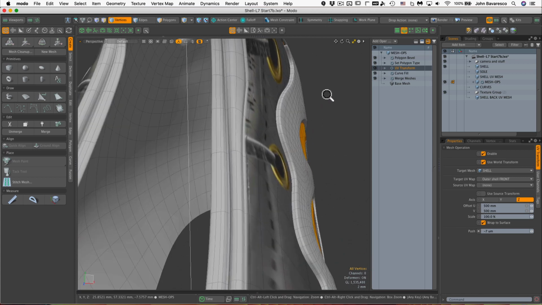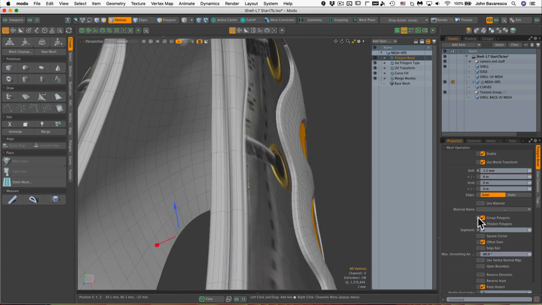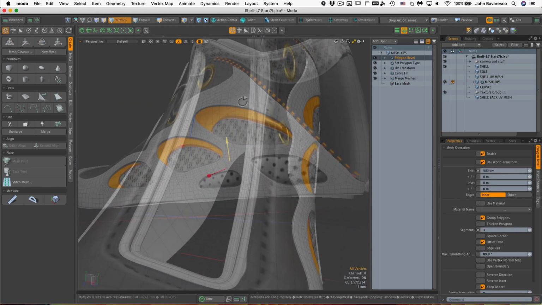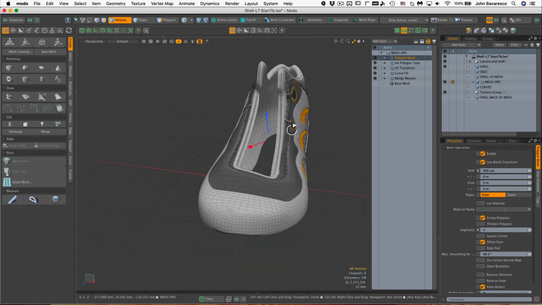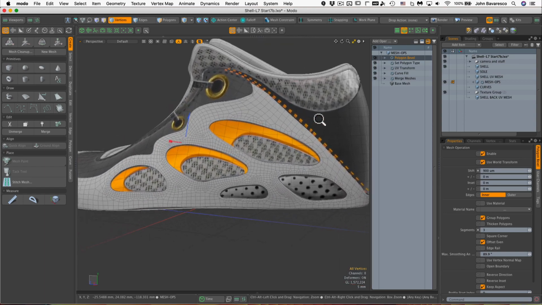Now, if I want that edge a little bit sharper, I can go into the polygon bevel, and I can just add one more segment there. And there we go. Okay, I think I'm where I need to be with this. And let's move on to building the back panel.